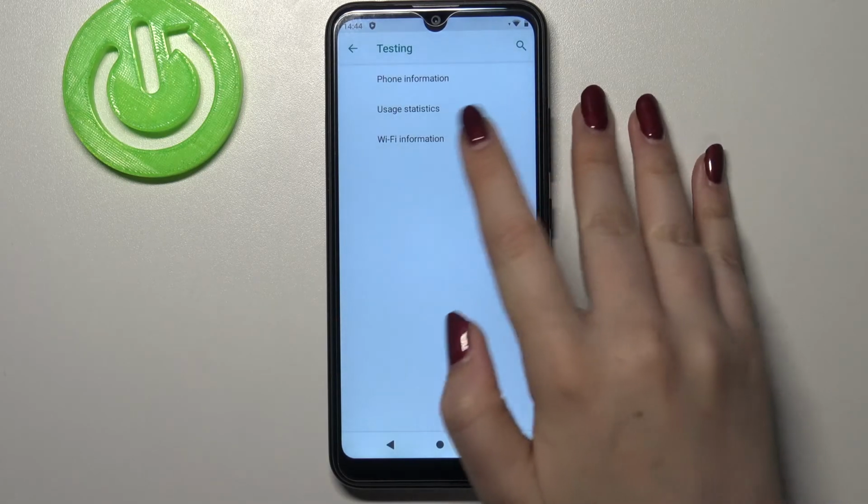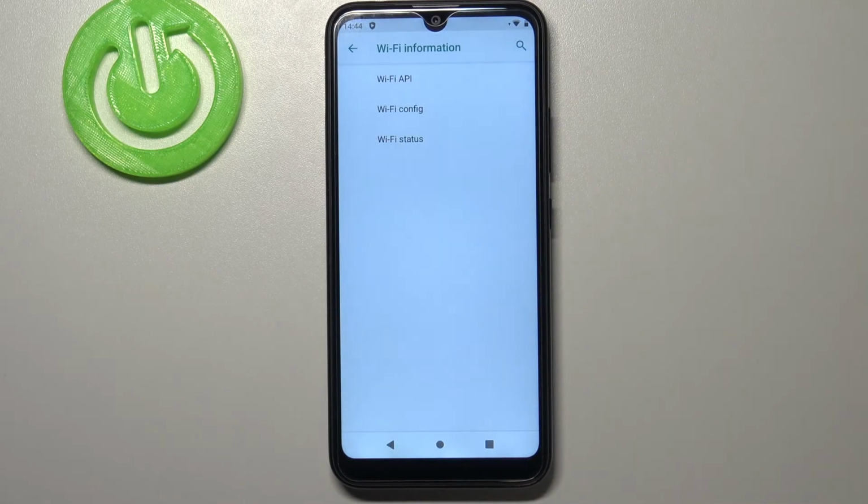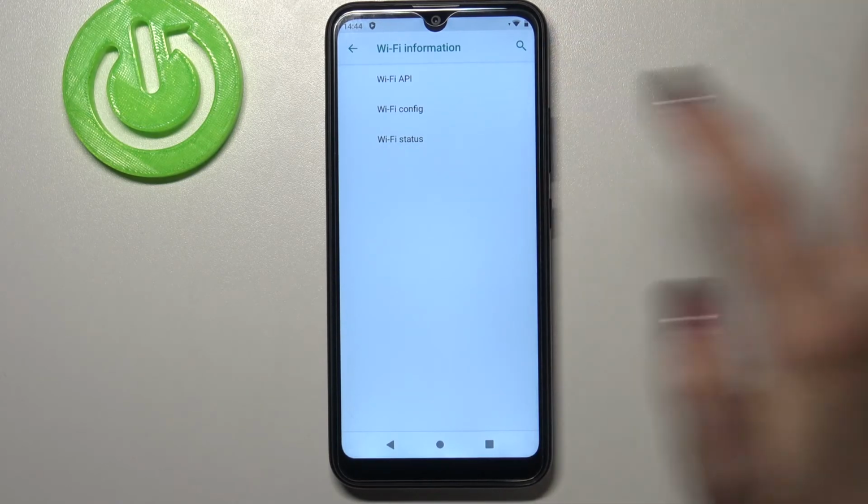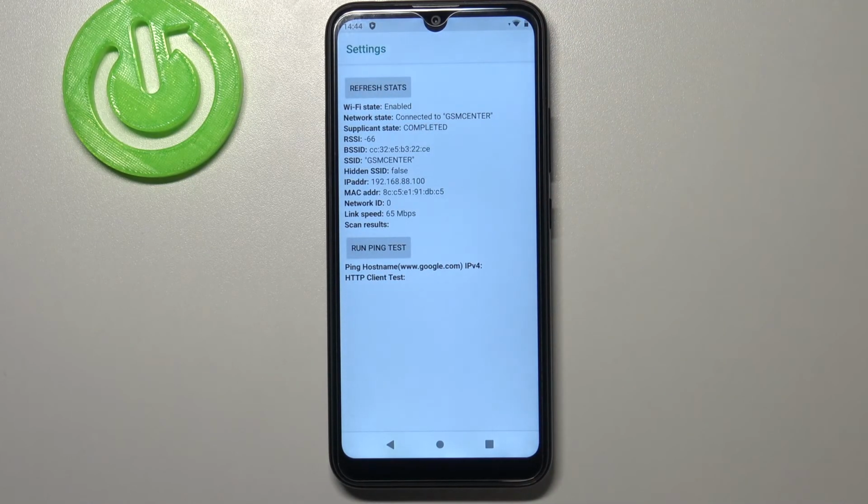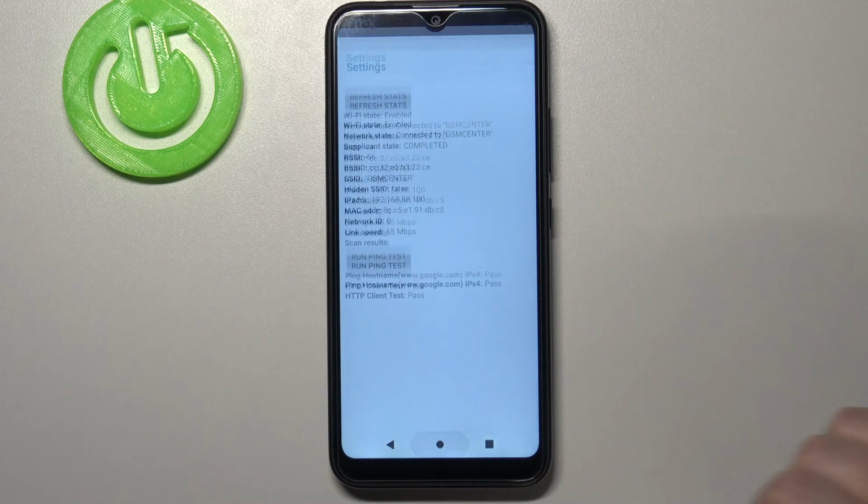So let me get back and let's enter the Wi-Fi info, and here we can check the API configuration and the status. So let me pick the status for example. Let's tap on refresh stats, and here we can check the network state, SSID or network ID. Of course we can run ping test here just by tapping on this button. So well, actually that's all.